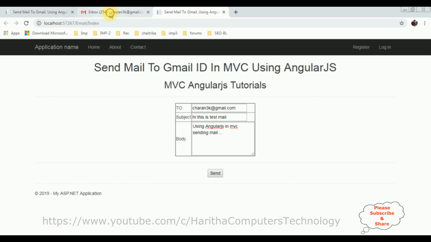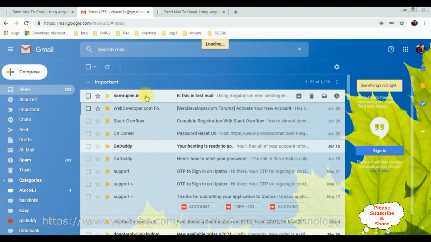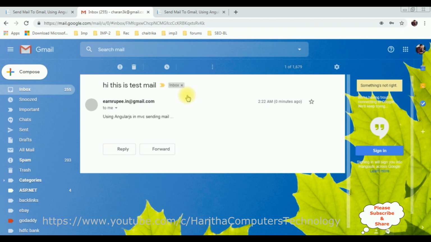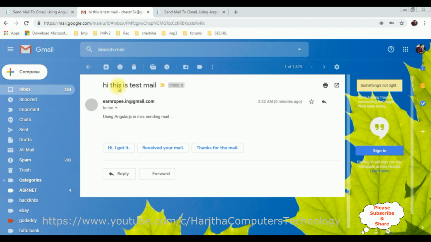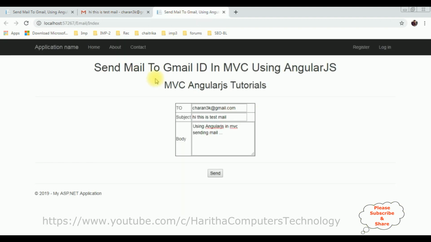Okay, let's refresh. So here we got the mail, Charan is our from address. Let's open the mail. Subject hi, this is test mail, and the body using AngularJS and MVC, sending mail. That's it. We have implemented AngularJS in MVC to send a mail to Gmail account.